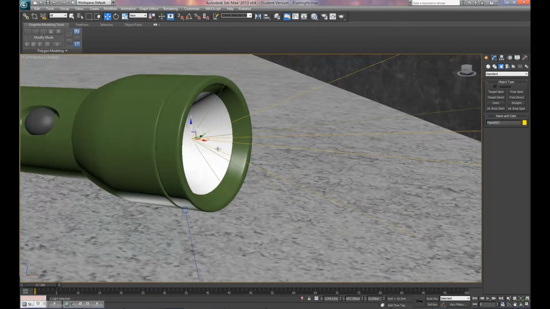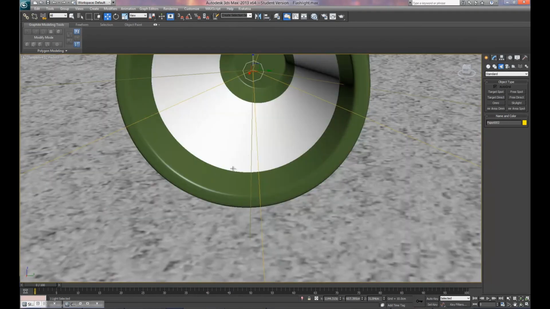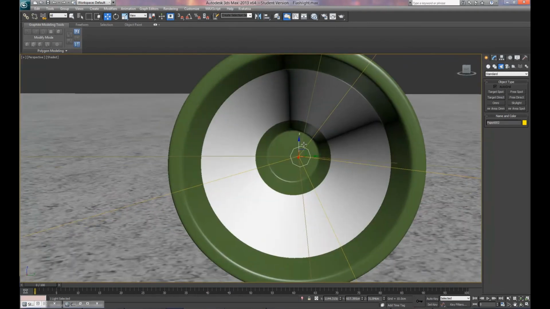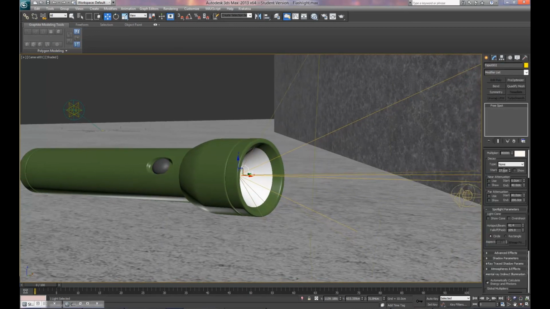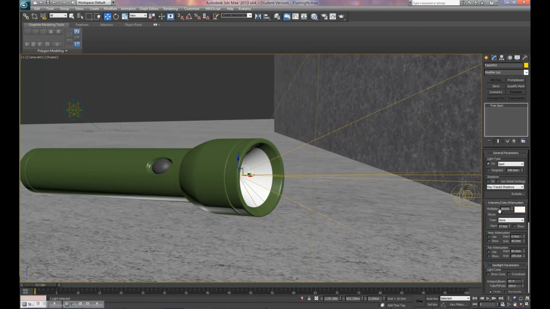Right about. That looks good. So let's go back and make sure we've got it right. Okay. In our modifier panel, we're going to change the multiplier to 80,000. We're going to change the light type, make sure it's on spot. Turn on shadows, make them be ray traced.